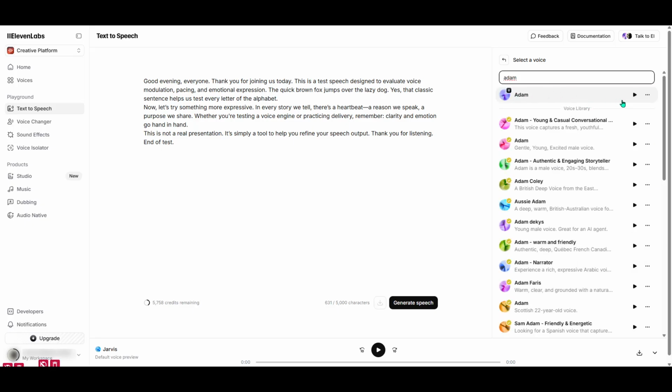To ensure you have the right Adam, hover over each option and click to play a short preview. Listen carefully to each sample until you identify the one that matches the viral TikTok voice you're looking for. Don't rush this step, because selecting the wrong voice could lead to unexpected results.